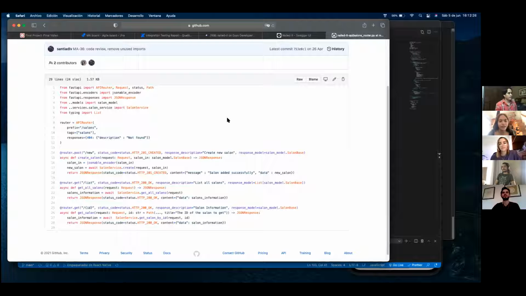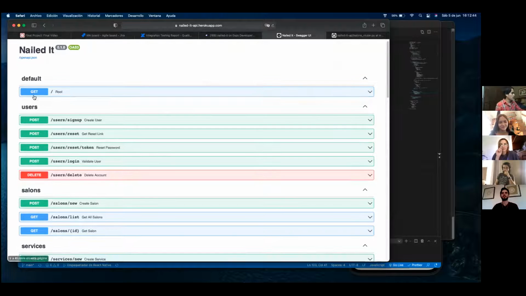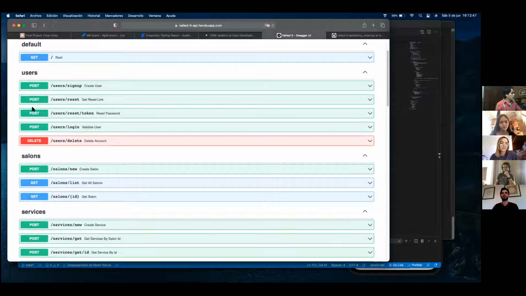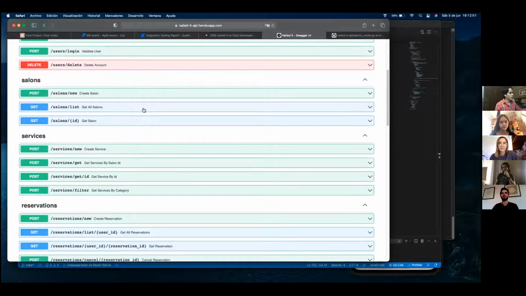This is the backend design code. And here is the router design that is the one responsible for communicating with the front end. Here we have the routes and all the functions necessary for the salons function. So the implementation of the backend basically is an API in Heroku. We have all the post, get, and delete functions that we need to make the app works.